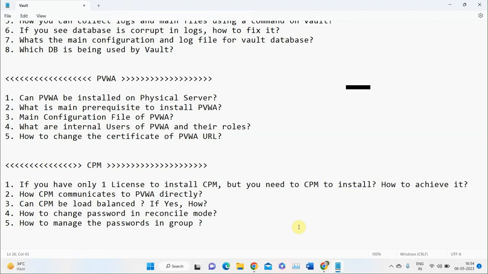If we want to balance, in a general scenario we have a cluster and everything is directed towards a single address, a single point, and that is connected to multiple things. Even with PWA, we have a single address connected to multiple servers. Whenever the user connects using that address, it might connect to any of the PWA servers based on the algorithm.